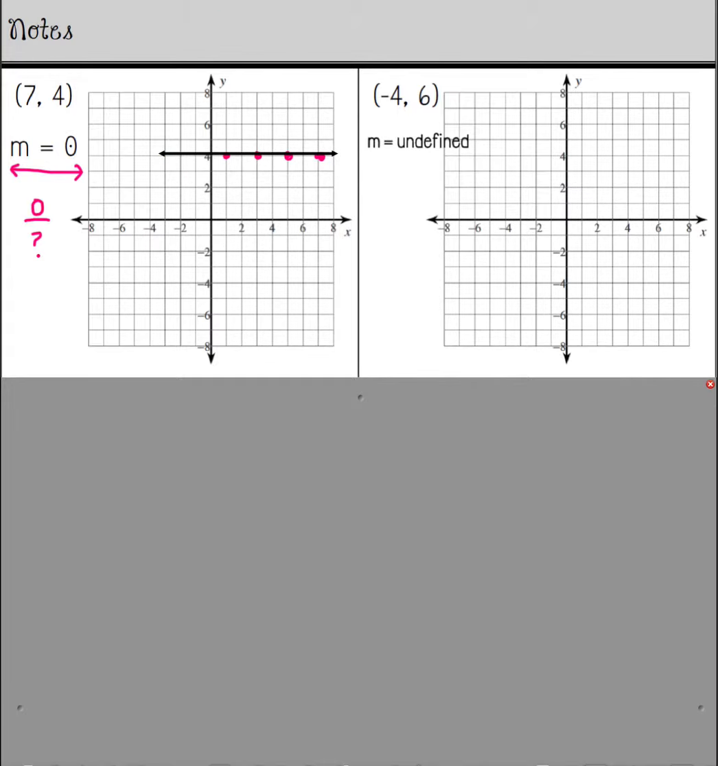Similar to a slope of 0, we have a slope that is undefined here. So if we have a point of -4, 6, and we have an undefined slope, we know that that is a vertical line. And so we can just make points on that vertical line and then draw our line through those points. And so now we have a slope of 0 here with a horizontal line, and an undefined slope there.